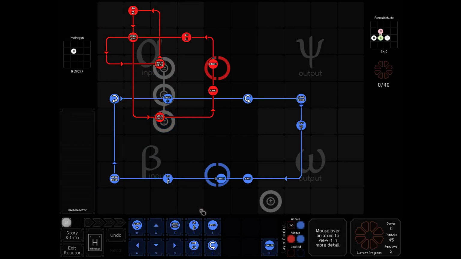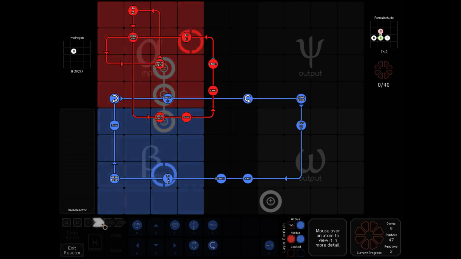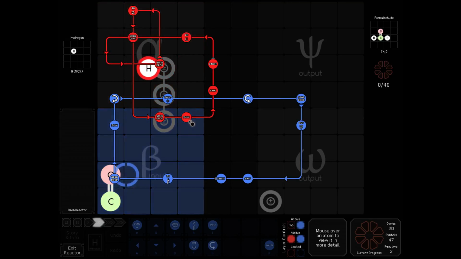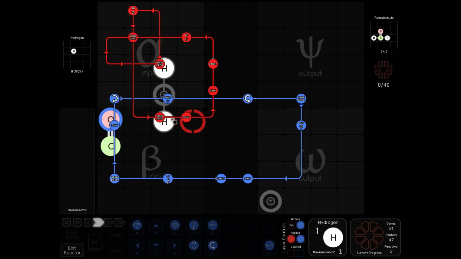Yeah, I can actually see where I'm going to need to sync it up better. So let's do this. Oops, red layer there. And then we're going to need to sync this one here. So let's do that. That'll make it wait until we've dropped off the last hydrogen before it does anything else.